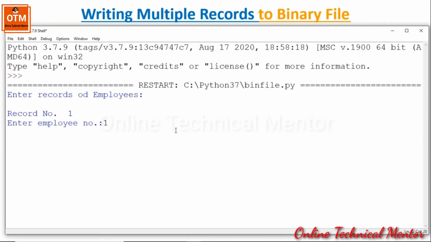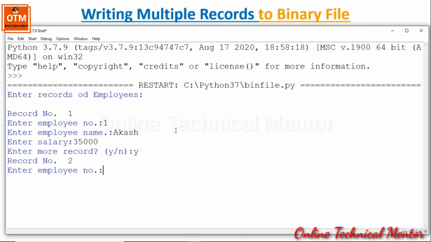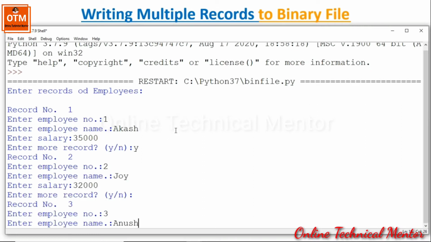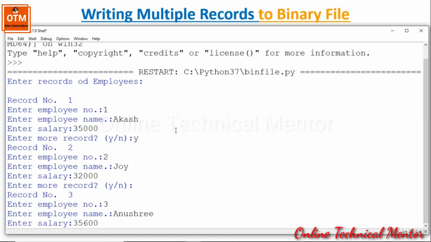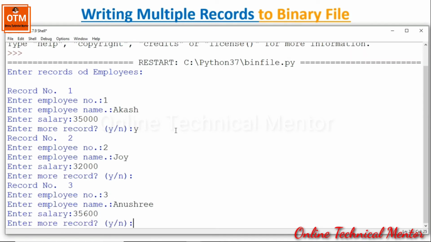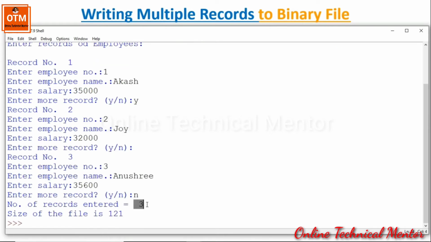So suppose the first employee is with employee number 1. Then suppose the employee name is Akash and salary say 35k. Next, do you want to enter more record? Yes. And this is for record 2. Enter more record. Now this time I'm pressing N, so it will stop the data entry. Look, number of records entered is 3 and size of the file is 121. It is showing in bytes, 121 bytes.